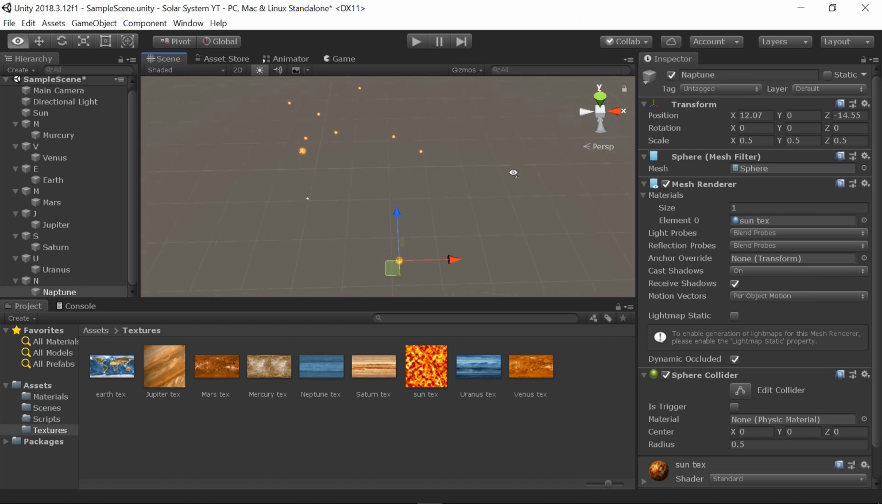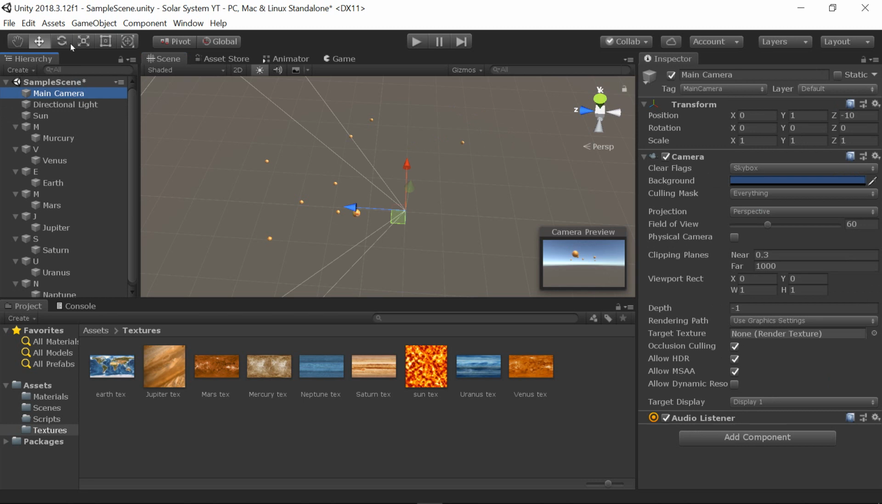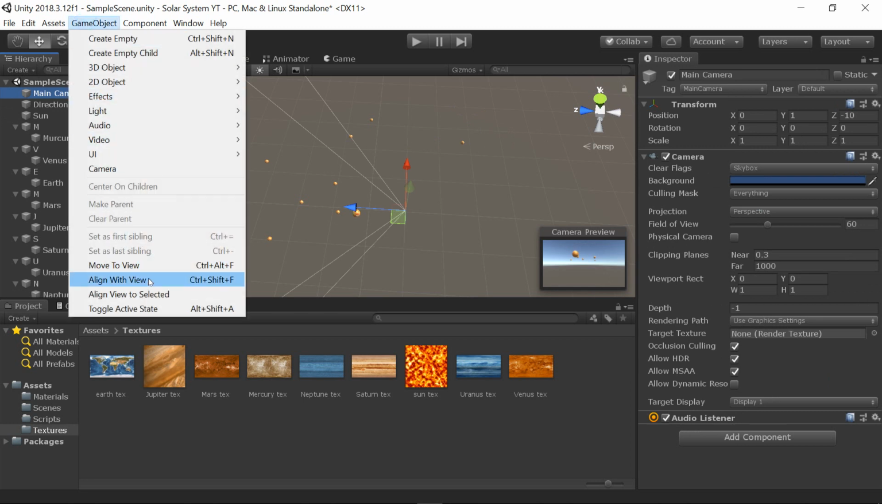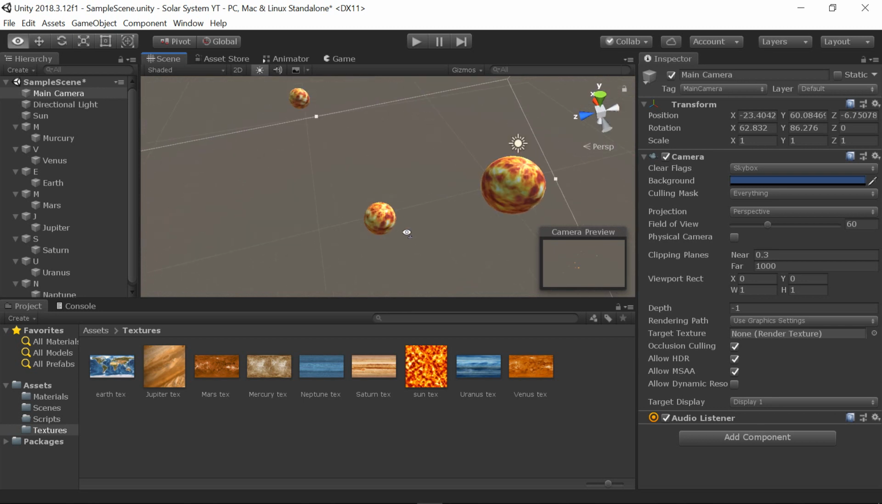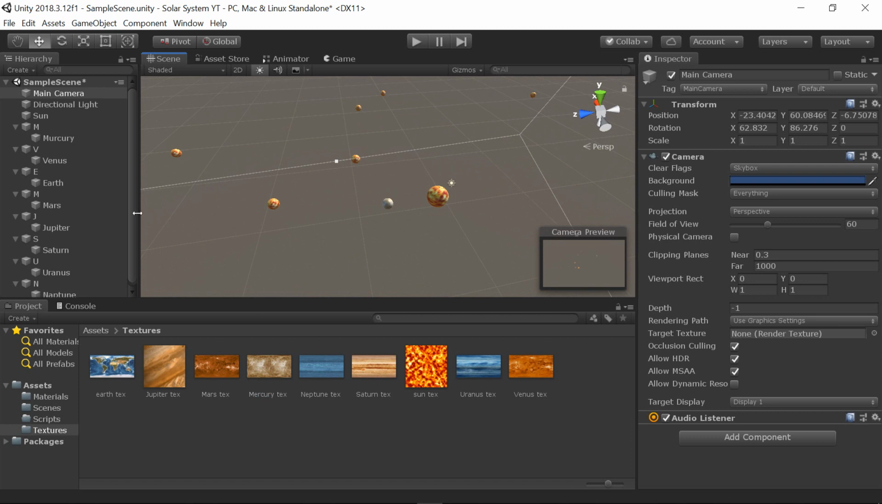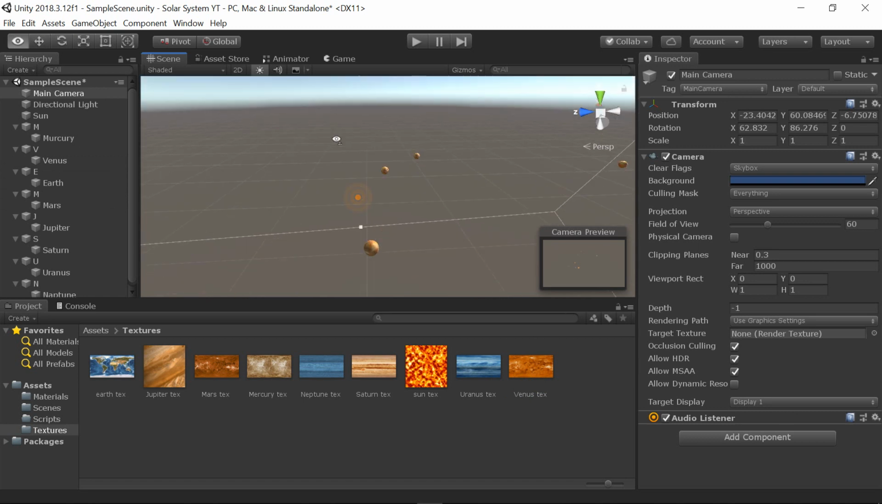The other thing I am going to do is select the main camera, go to Game Objects and Align With View. As I'm seeing these planets, the camera will also show like this. The other thing we need to do is add the textures. That one is Mercury, so I am adding the Mercury texture. The next one I think is Venus, so I added the Venus texture.